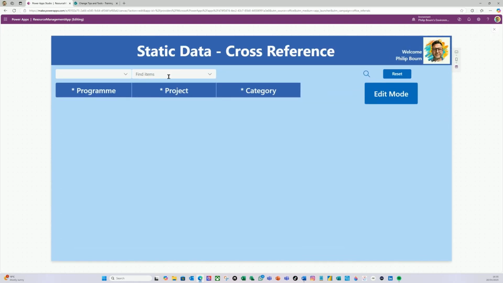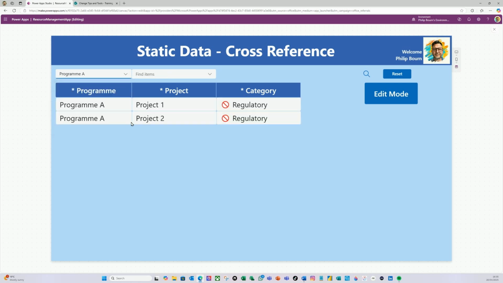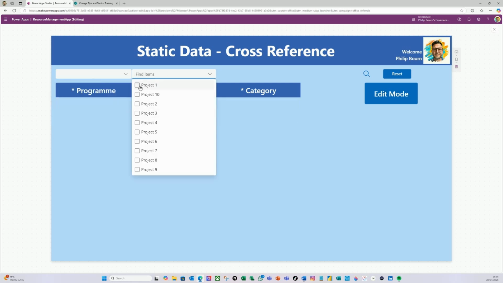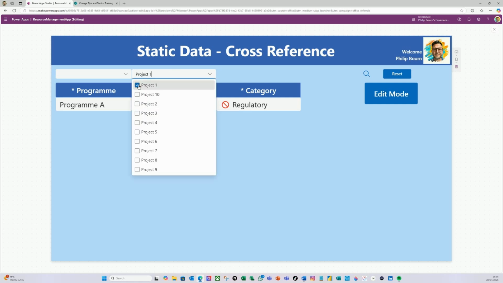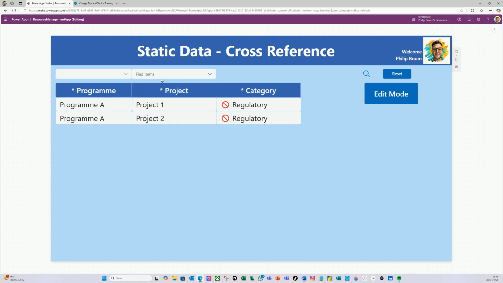So at the moment it's not showing anything, but if I do program, it's showing all the programs. If I do project one, so it's filtering on those projects, that's fine. So let's deselect the projects and see how it reacts. Okay, so we now got it filtering on program and on projects. Let's add another one for category and let's add that on there as well.